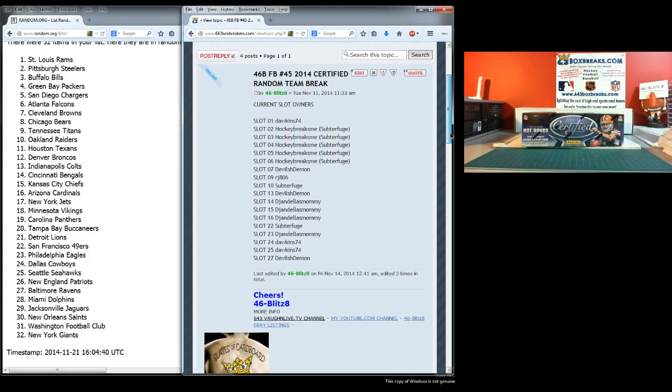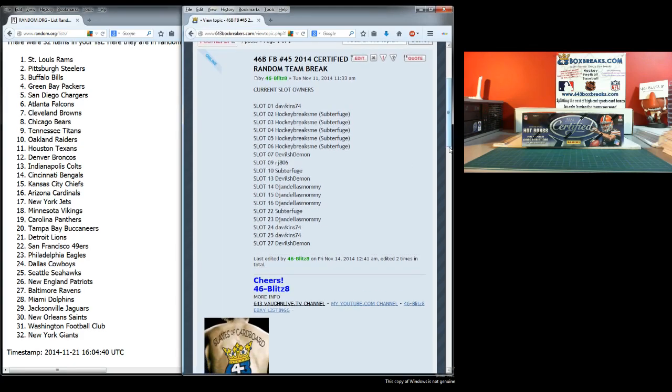Alright, so reading down the list here of the slot owners. Slot 1 is owned by Dawkins, so he gets the Rams. 2 through 6 are Hockey Breaks Me, that's Nick, and they were won as a prize way back when by Subterfuge. So 2 is Steelers, 3 is Bills, 4 is the Pack, 5 is Chargers, 6 is the Atlanta Falcons. 7, Devil's Demon, you get the Johnny Manziel team, Cleveland Browns. 9, Titans for RJ806. 10, Oakland Raiders for Subterfuge.